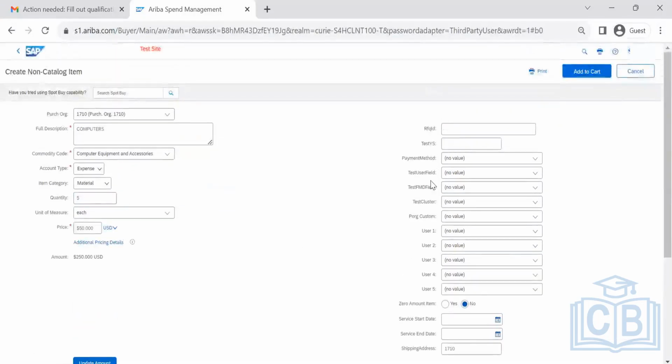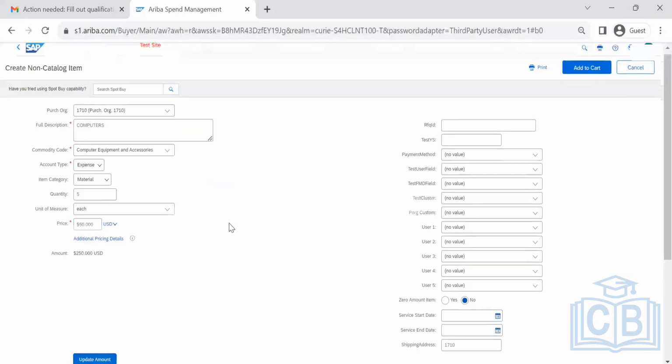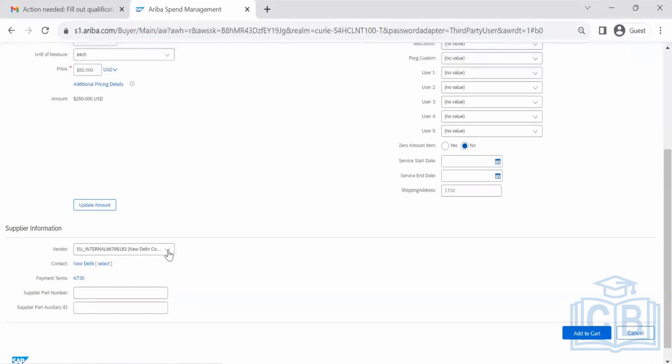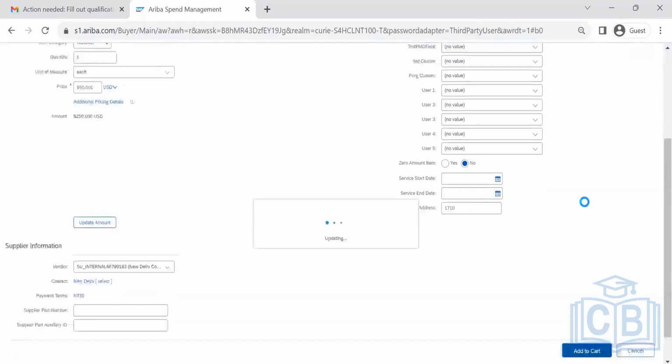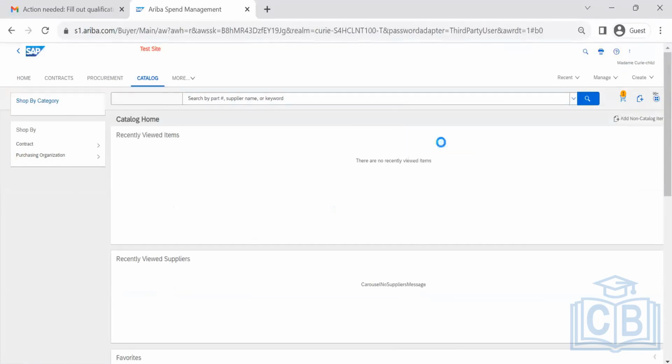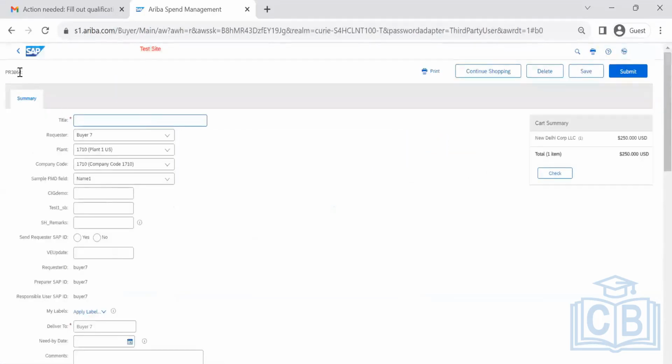These are all additional custom fields which are created for the customer. Vendor. Here I need to select the vendor. Let's select any one vendor. You can enter the supplier part number if you know it. Click on add to cart. Once you click on add to cart, you can continue shopping with multiple items. If you're okay with this item, click on proceed to checkout. Then Ariba will create a PR.